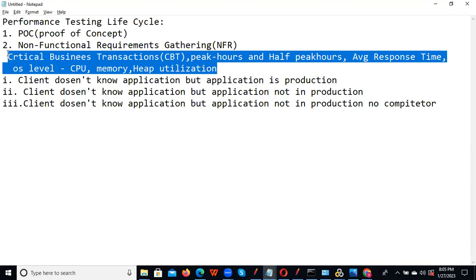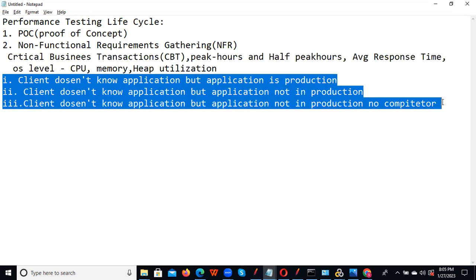Maybe sometimes what will happen, the client also doesn't know. So then what is your approach? We need to gather our non-functional requirements, and we can divide it into 3 cases. One is the client doesn't know the application, but the application is in production. Second, the client doesn't know the application, and it is not in production. Third, the client doesn't know the application and there is no SME, and the application is not in production. So using these 3 cases, we need to identify our non-functional requirements.